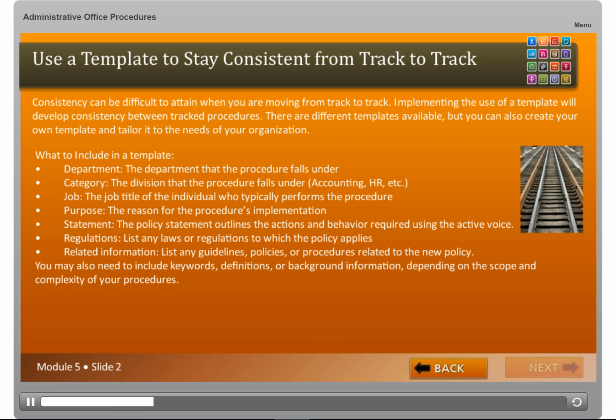There are different templates available, but you can also create your own template and tailor it to the needs of your organization. What to include in a template? Department, the department that the procedure falls under. Category, the division that the procedure falls under, accounting, HR, etc. Job, the job title of the individual who typically performs the procedure. Purpose, the reason for the procedure's implementation.